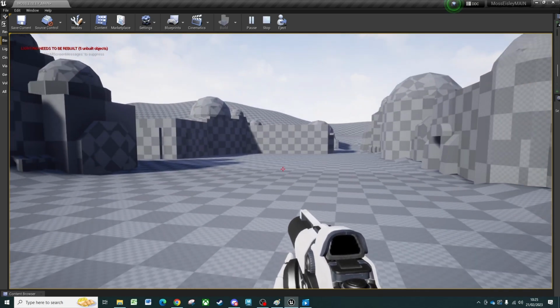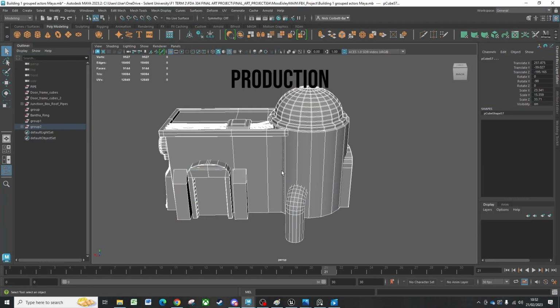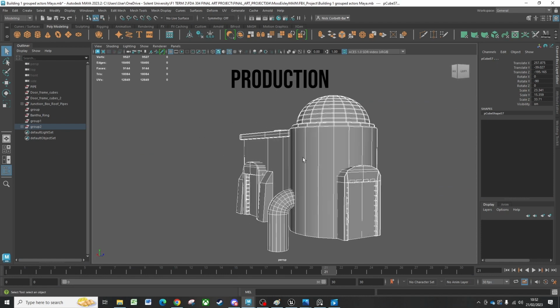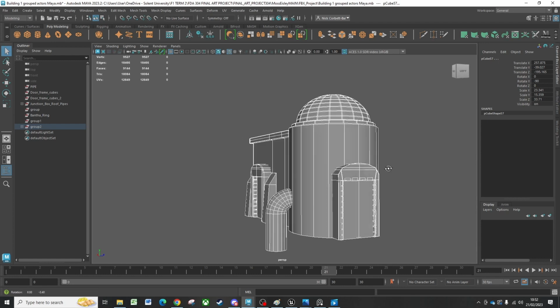Okay, so I've essentially modelled a couple of those buildings that I've shown you previously in Maya. This is the first one that I've done.